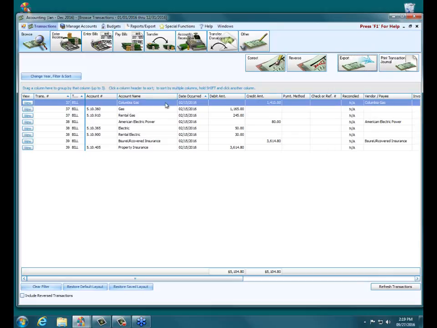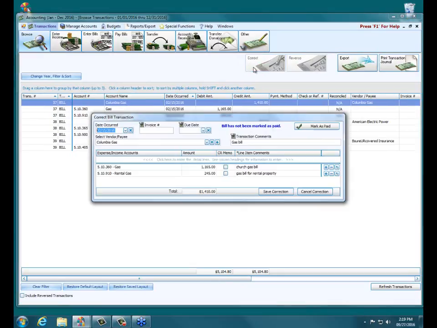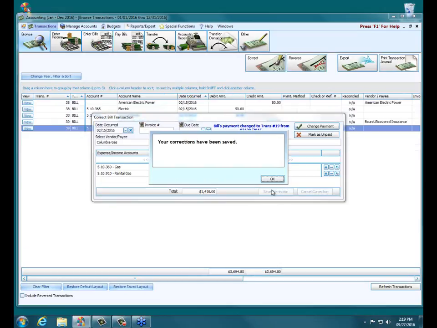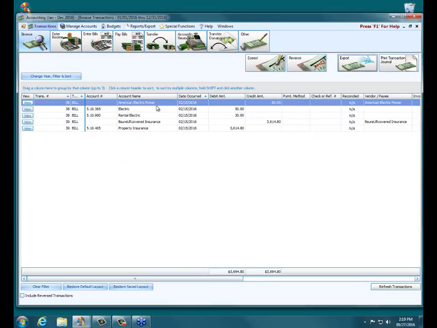So I would simply do the same thing here for my Columbia Gas bill. Highlight it, click Correct, observing the date and the amount, click Mark as Paid. Again, we're looking for a payment right around mid-February of 2016. There it is. Click OK, Save Corrections. Okay? So once this list is empty, and these are marked as paid, they'll be gone.